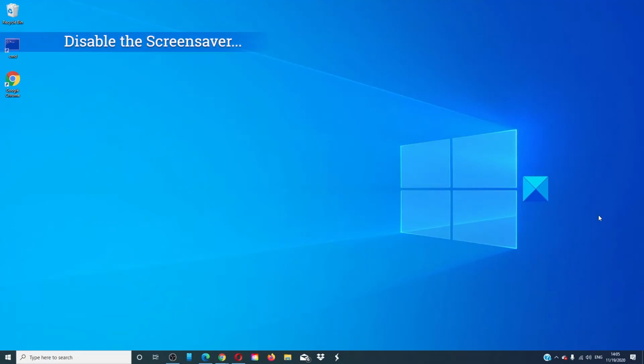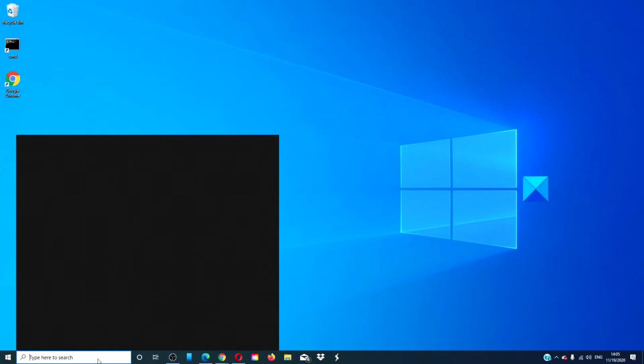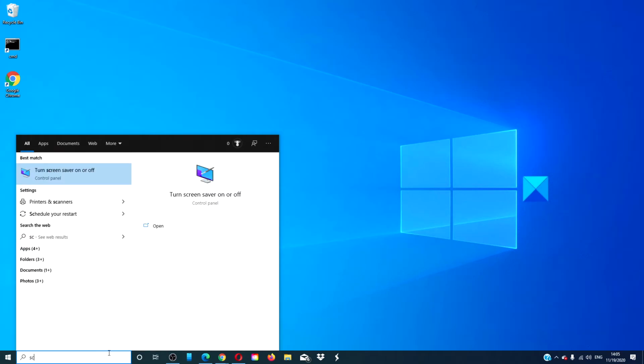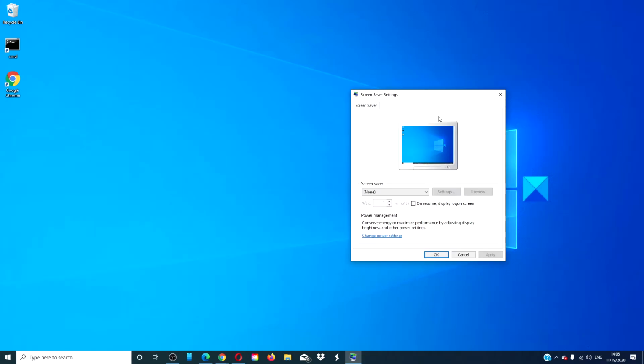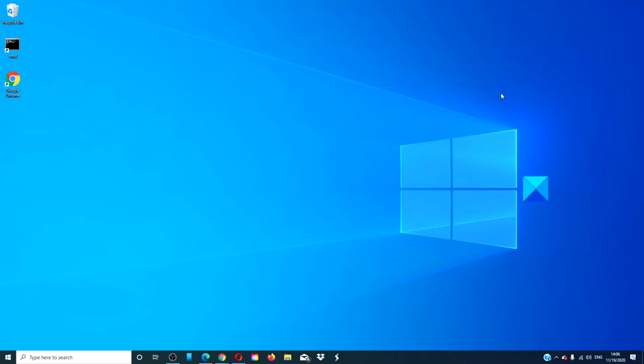We can also look at the screensaver. Disable it and see if that helps. Type screensaver into the search and set the screensaver to none. Click apply, click OK. Restart your computer and see if that helps.